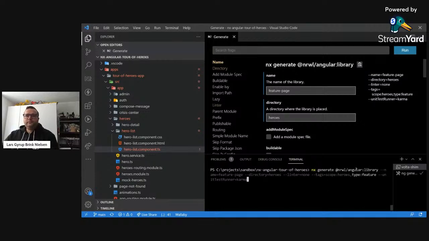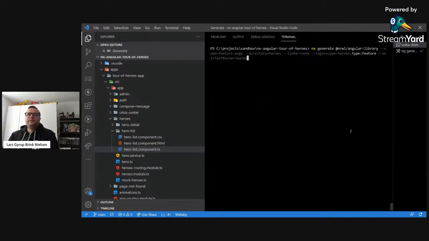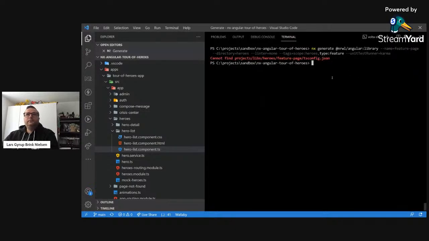NX generate, Angular library. The name is feature page. That's the library name. It's in the heroes directory. No linter. Tags are scope heroes and type feature. The unit test runner is Karma. So this definitely looks correct. So let's see if there is actually an issue. I'm going to close down this dry run and run it ourselves. Cannot find projects, libs, heroes, feature page.